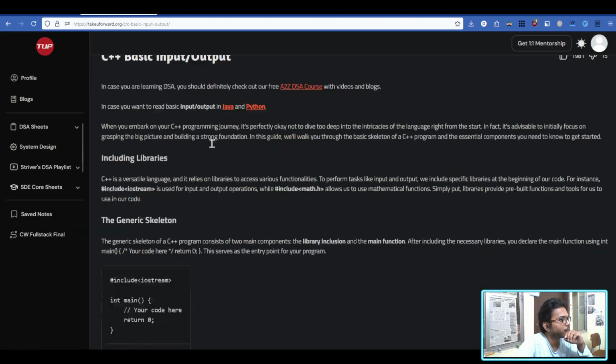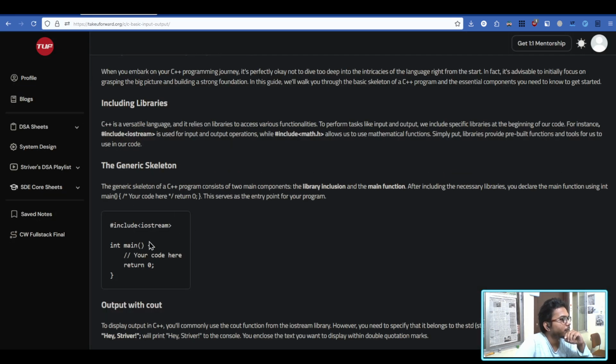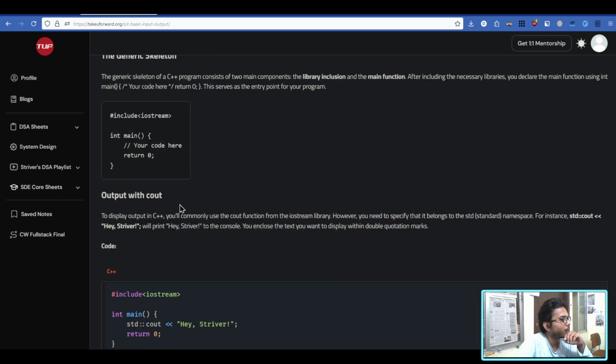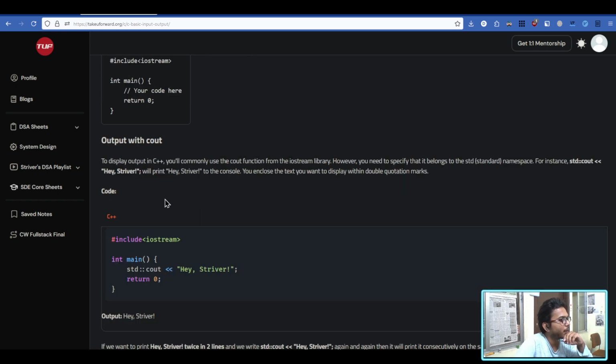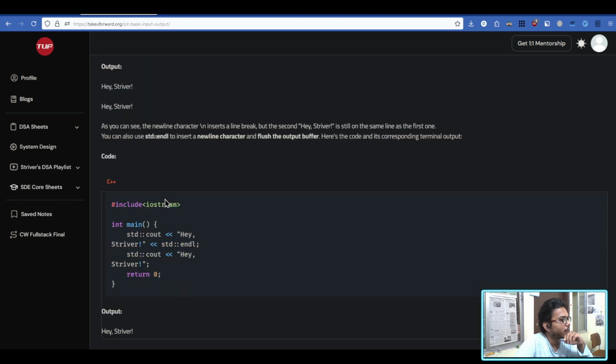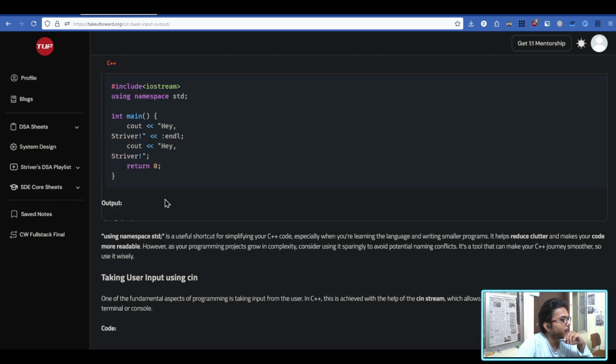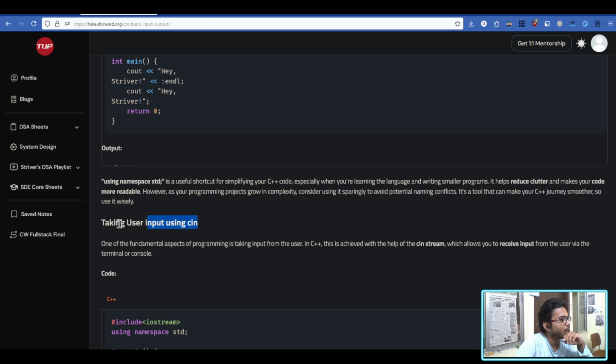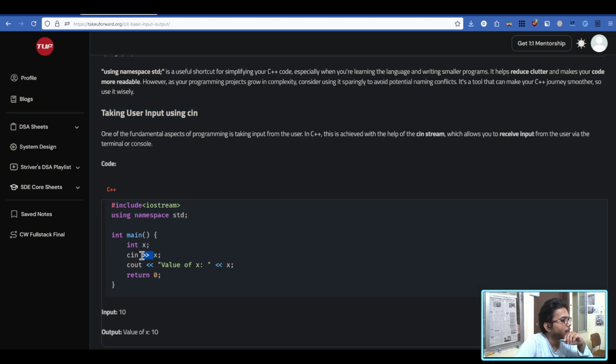We have learned how to take input and output in C++. Using cout we can print, and using cin we can take input. This will be the syntax.